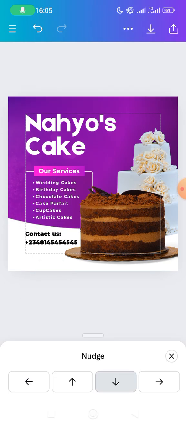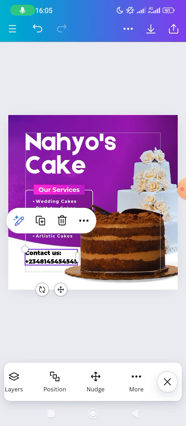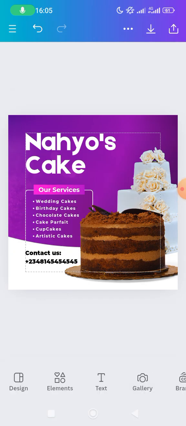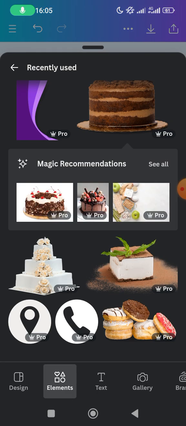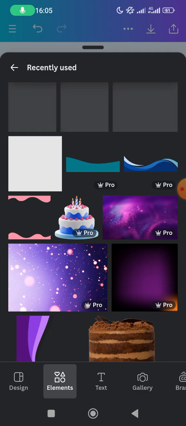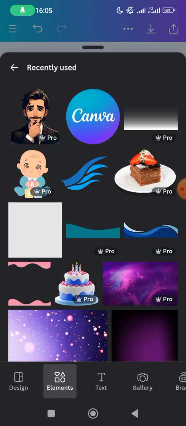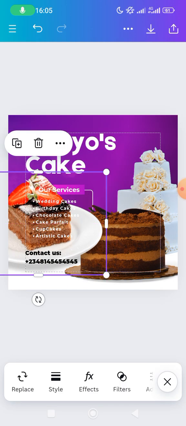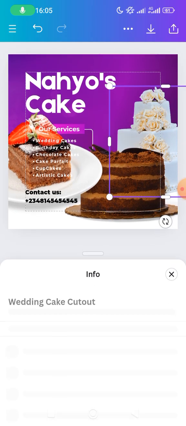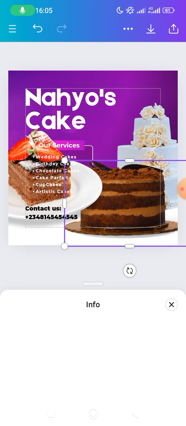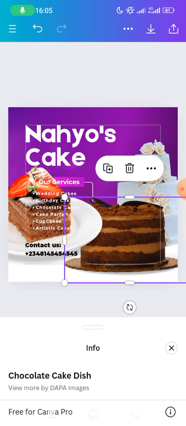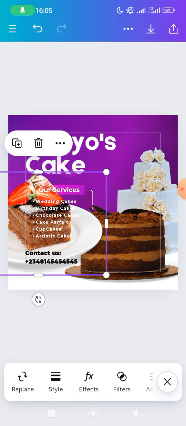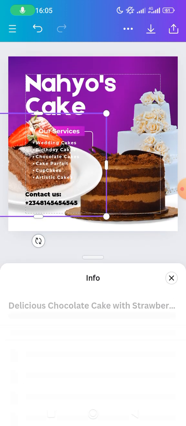So what I'm going to do now is to click on element again and go and get, what is it called, this cake here. Let me quickly show you the name of the first cake. I think it is a wedding cake cut out. So for the second one, it's chocolate cake dish. So for this one now, this cake is delicious chocolate something.